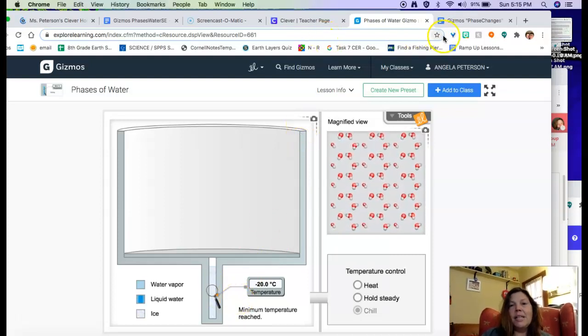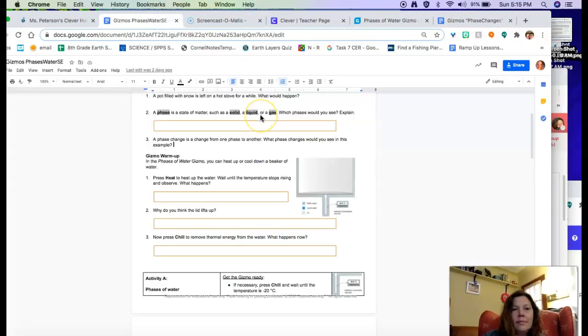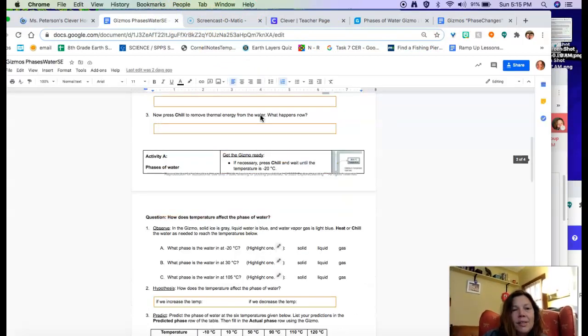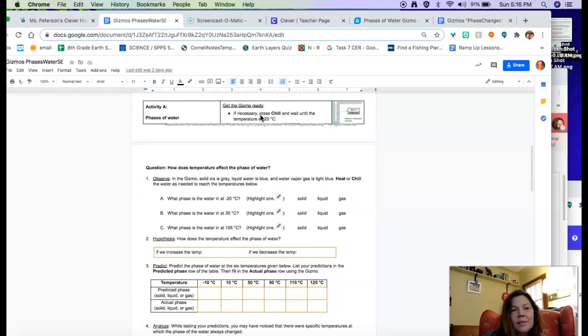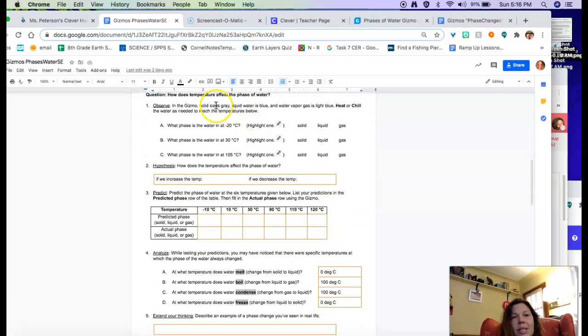Okay, so let's go back to our task. And you will answer those questions. And then number 1, we'll observe the gizmo. Solid ice is gray, liquid water is blue, water vapor gas is light blue, heat or chill. And I want you to highlight one of these, either solid, liquid, or gas at -20, at 30, and at 105. All right, we're going to do that along with this part 2.